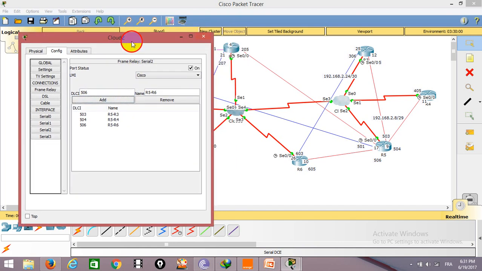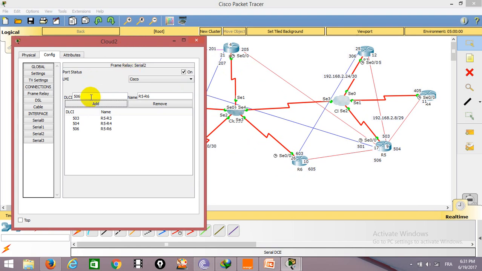And we have 502 connecting router 5 to router 2. You add, and you have 105, which is connecting router 5 to router 1, and we add.